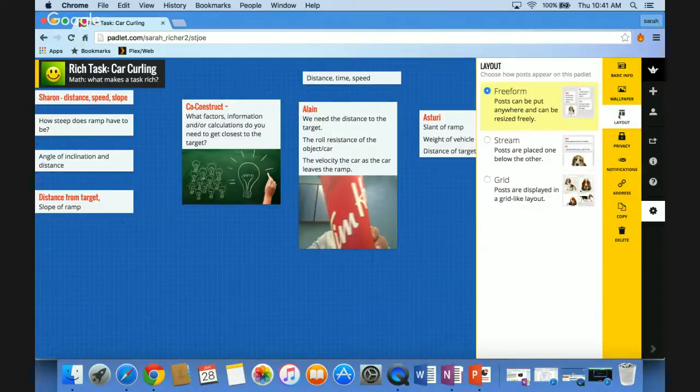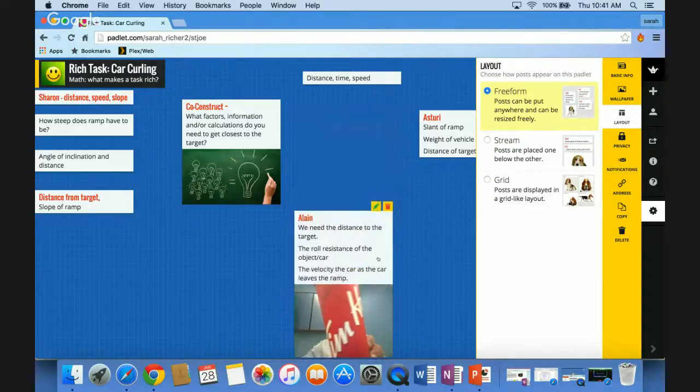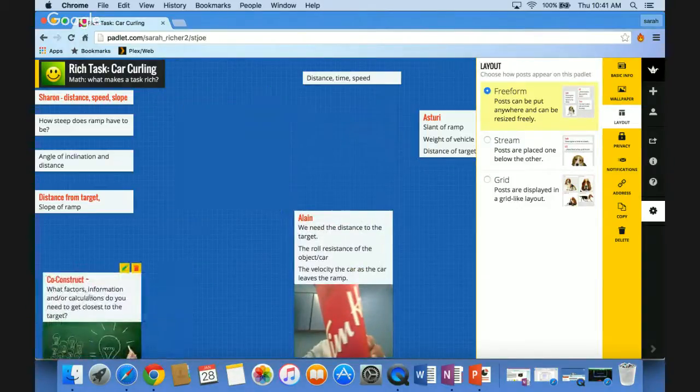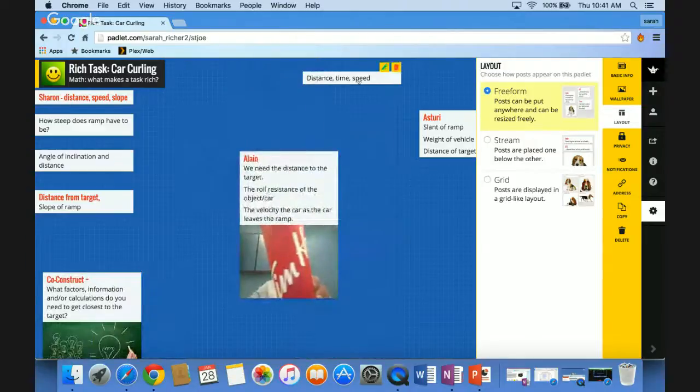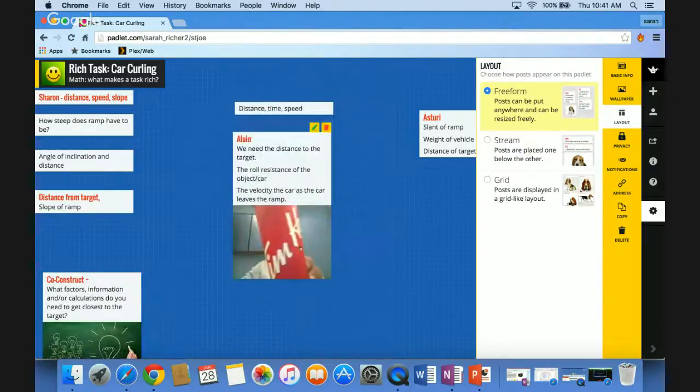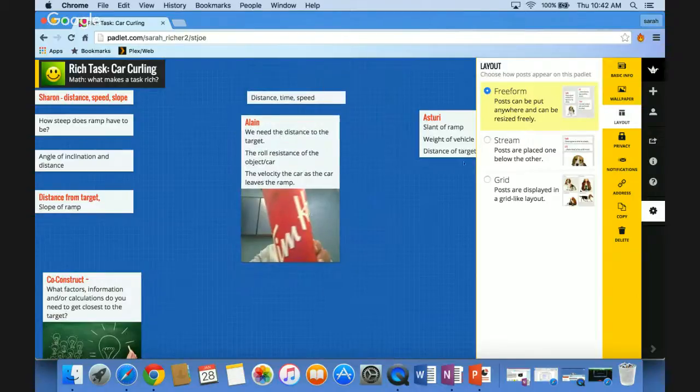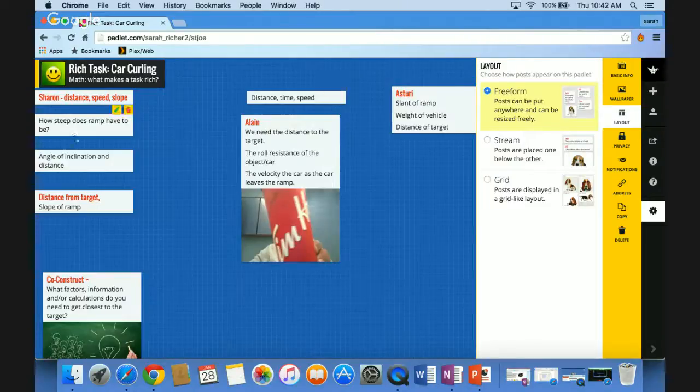The layout is another different thing. So here you can see that freeform. Freeform means that if I'm putting them into categories and I want to move them around as the teacher, I can. The student, however, can only move their answer around. The teacher would then have to have the rights to move all of them, but the students couldn't go and move other students' information to other places.